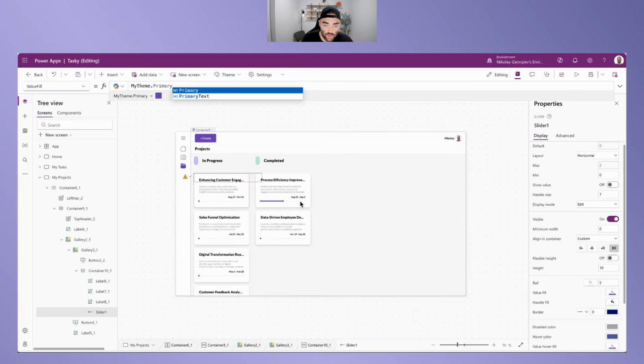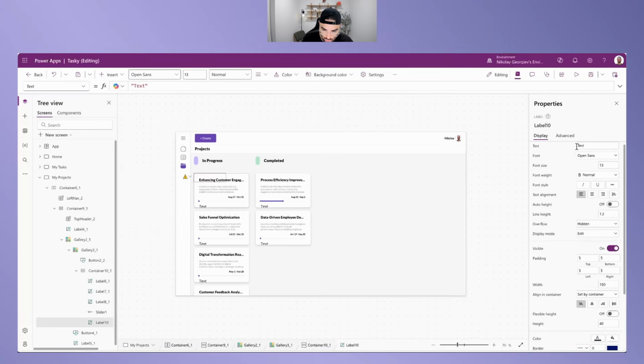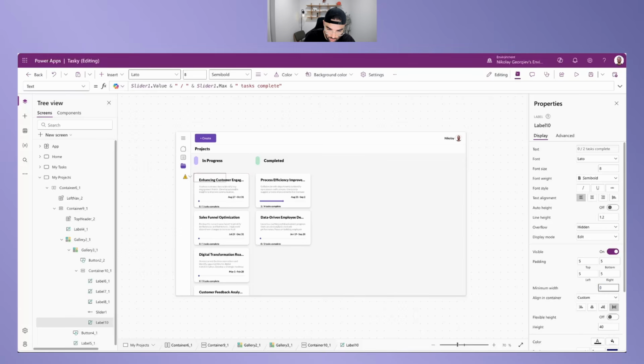Another thing I'm going to do is just set a little text label to show how many tasks are completed. So it's going to give some additional context. And the text value here, I'm going to say slider1.value, and I'm going to give a slash slider1.max tasks complete. So here it is, but I will change some of its properties here on the font. So it's going to be Lato. I'm going to make it as small as possible. So I'm going to do the 8. We'll make this into semi-bold. I'm going to change its width property to stretch, and it's going to be minimum width of 0.